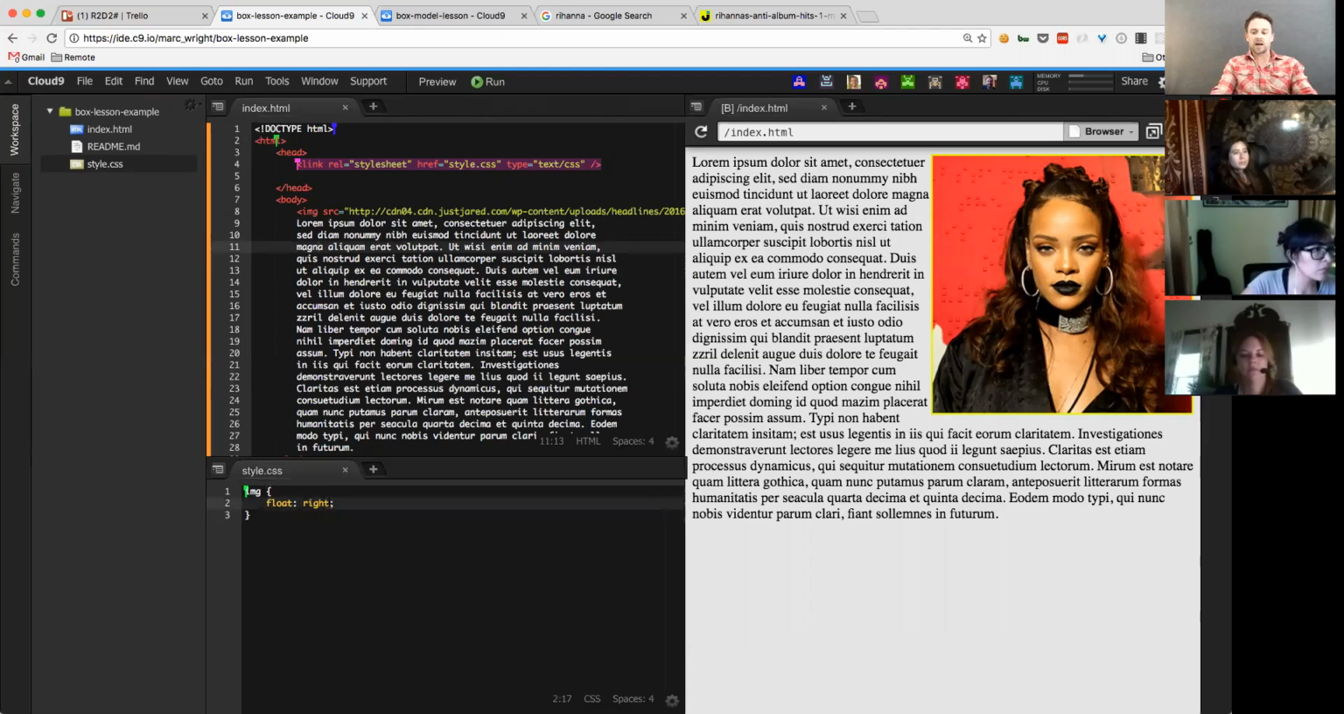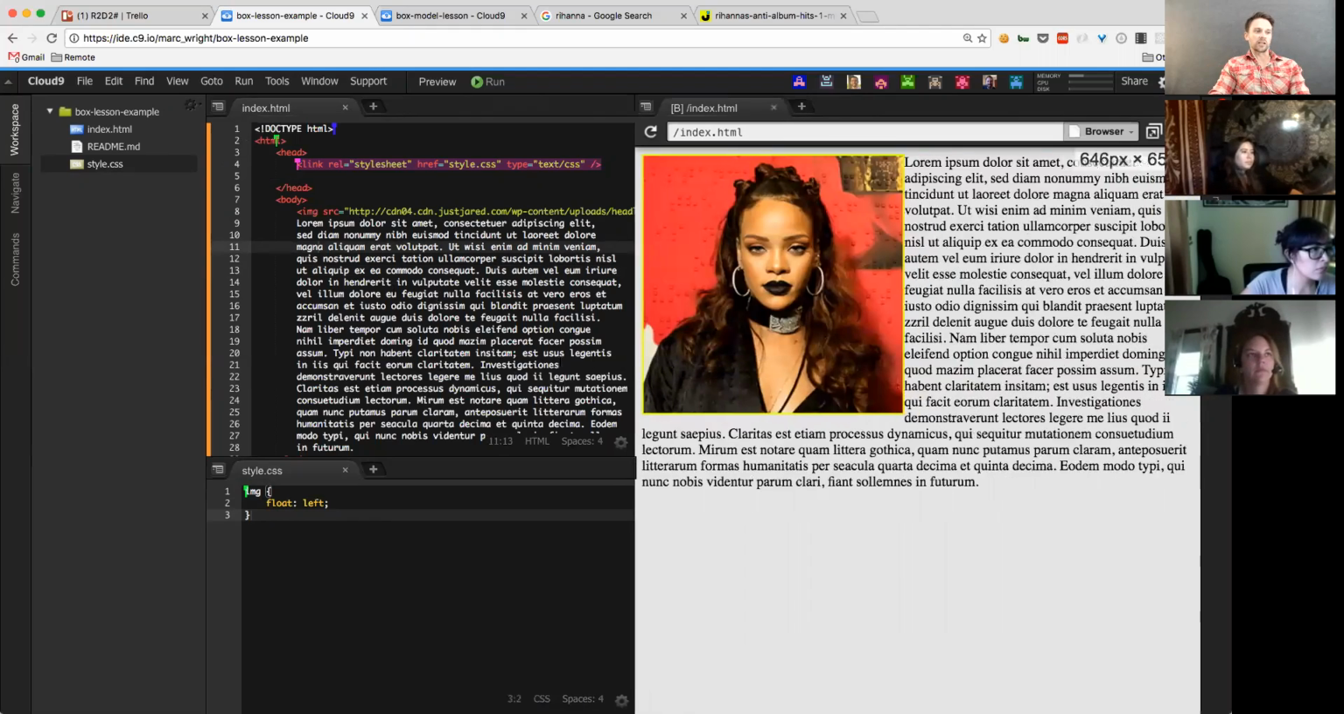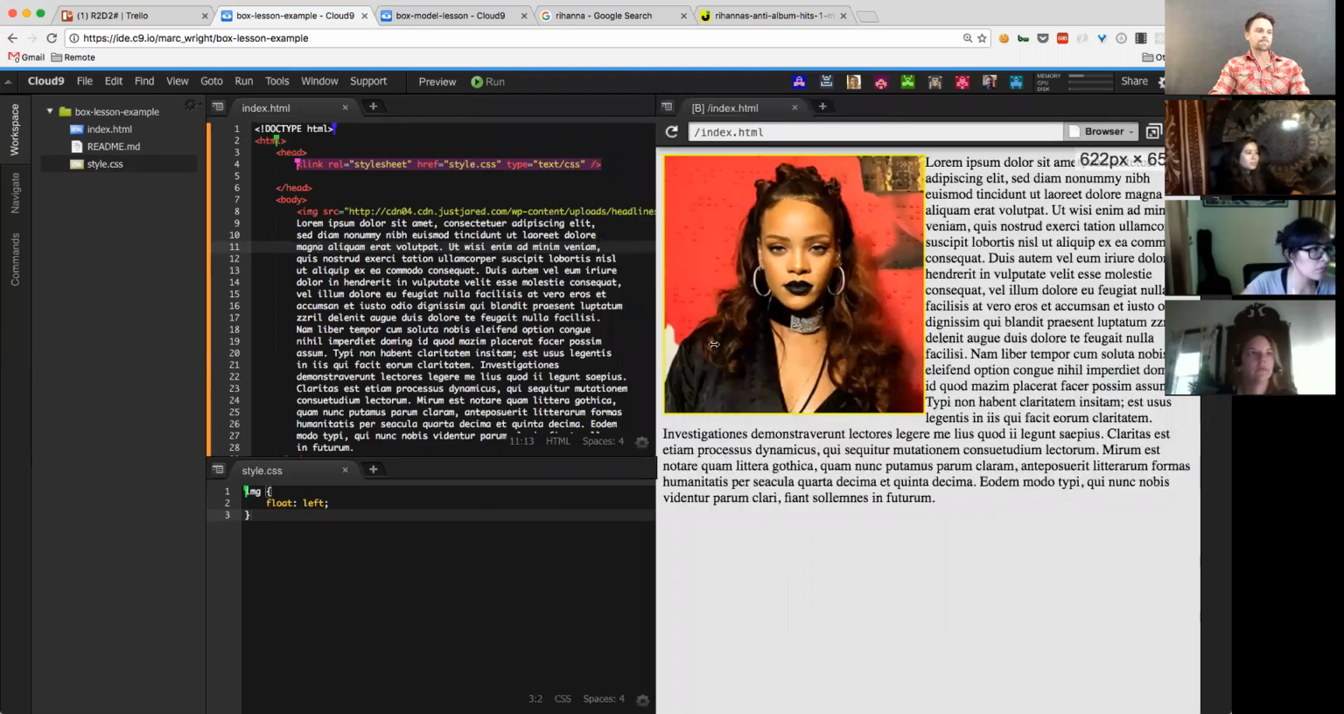And then if we wanted to see the opposite, maybe the image on the left and the text on the right, we can change that float property to the value of left and refresh. And now the image is on the left and the text is on the right.